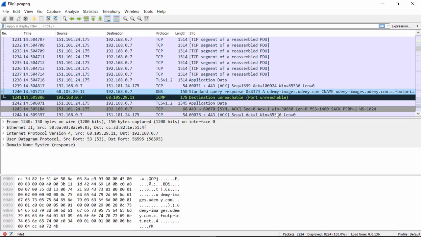So 1240 is the actual request, which was a DNS, domain name server query. As you see, this was a Udemy request, but it was responded to with an ICMP type 3 destination unreachable and a code 3. Why? Because this request went to port 53. Remember, that's a door on the machine, and that door was not open.